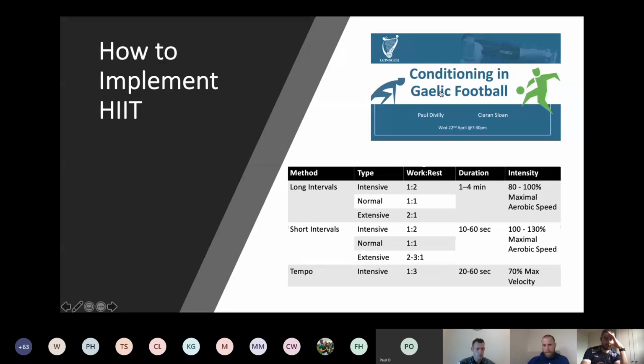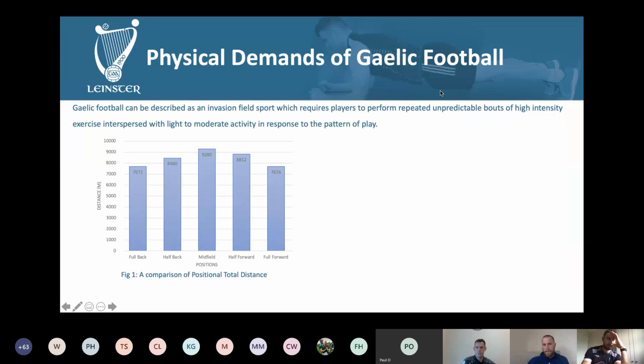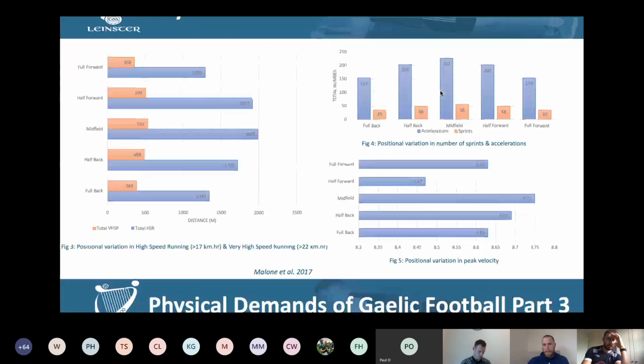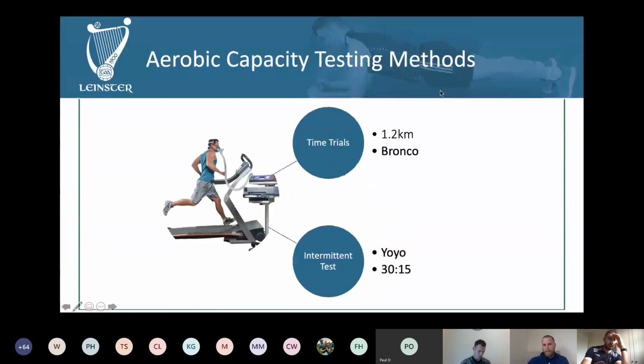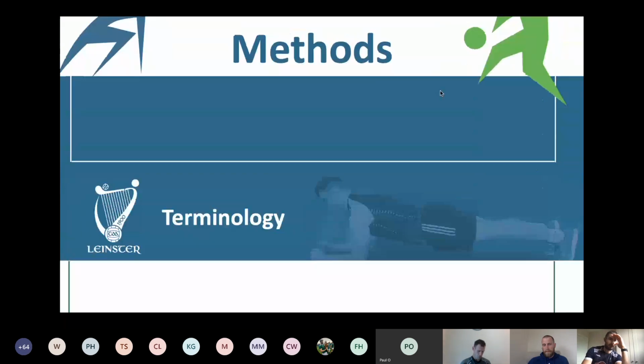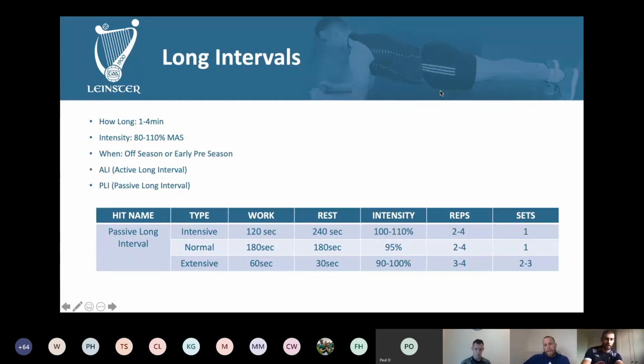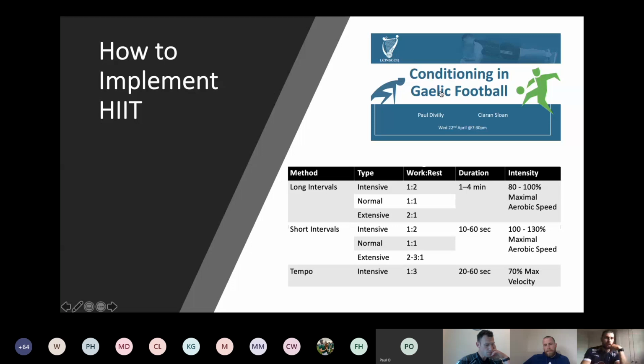So myself and Kieran did this for Leinster back in mid-April, and this one was designed for senior players. Again, we went into physical demands, but we went pretty far into interval methods. We gave terminology and description and all that, so that's all going to be available to you. We're not shortchanging you in relation to conditioning methods this evening. We already have that presentation delivered, so that's the reason we're going to the small-sided game or the game model. Happy to flick on? Yep, go.